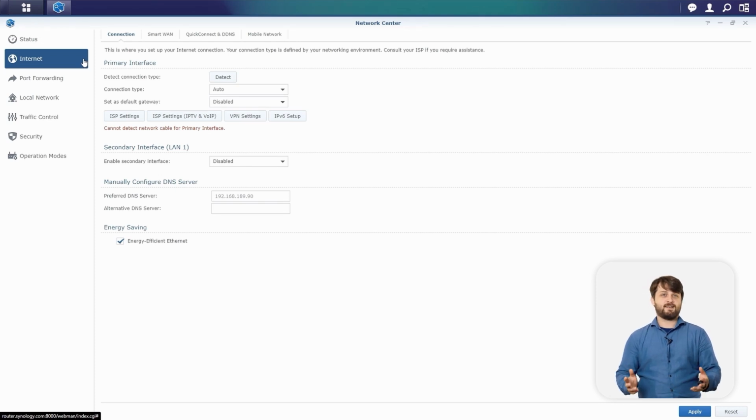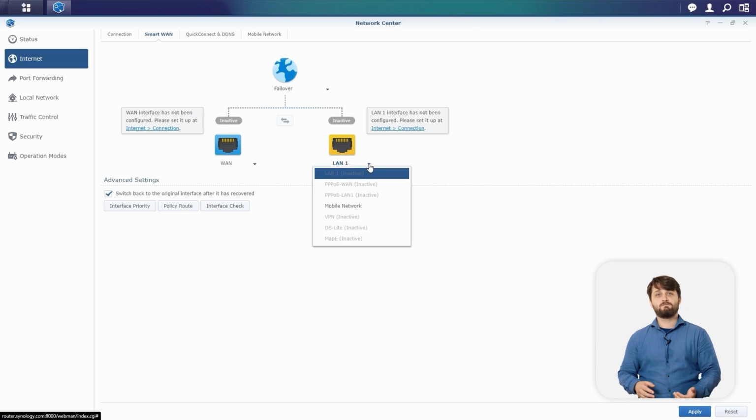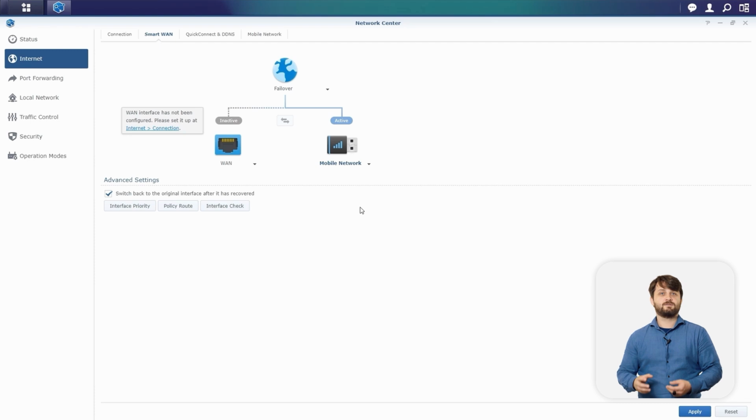Now, under the Smart WAN tab, this is actually one of my favorite features inside of SRM, and you're actually able to create a WAN failover environment. You'll notice our WAN connection is actually disconnected, but we can select our mobile network for our secondary interface so that we could use that as our main connection out to the internet.